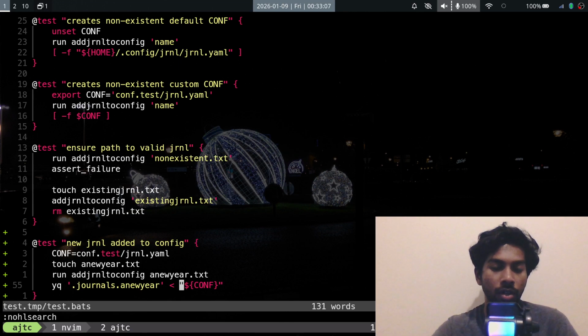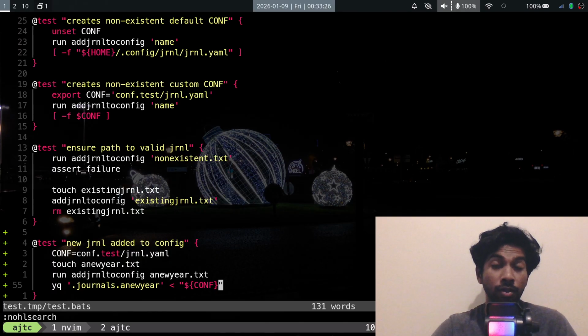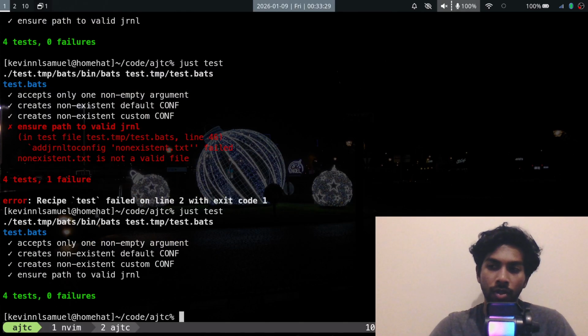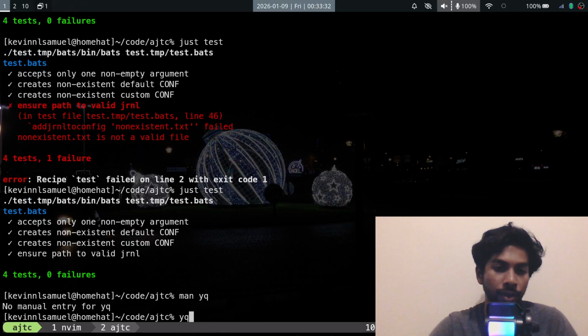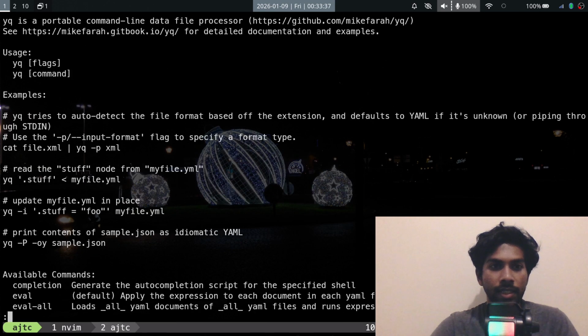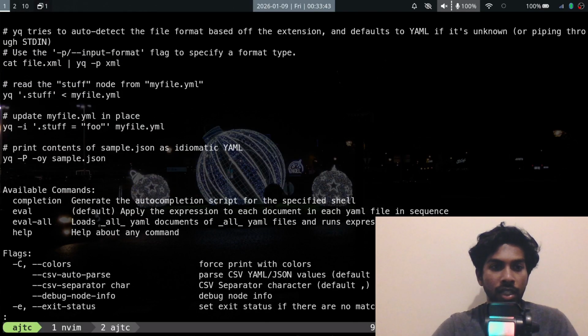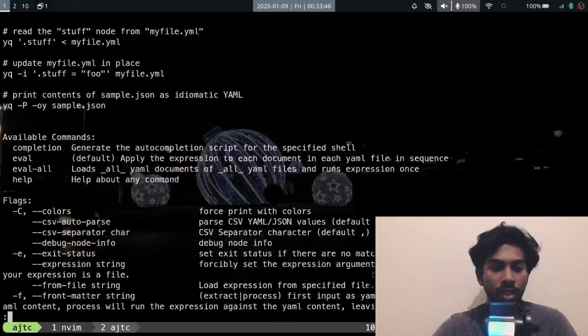But okay, what is the expected output? The expected output is going to be... how do I check this? The other way I would do this would be I have to do JO. man YQ. I don't think YQ has a man page. Less. Completion, evaluate all help completion. Yeah, it's only for evaluation.